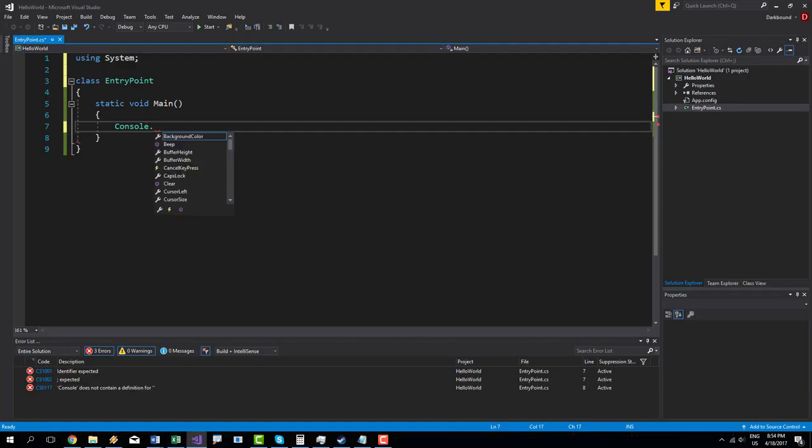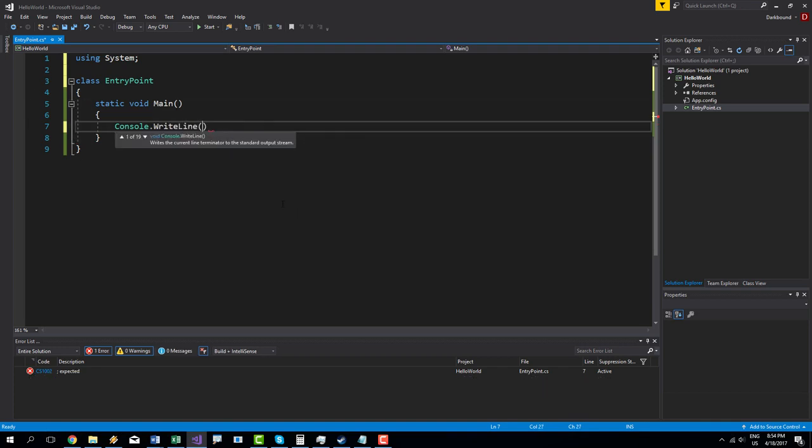So we have to find our method WriteLine. This is the method that we are going to use to output something on the console. It writes the current line terminator to the standard output stream, which basically means it will write it on the console. So you have to write double quotation marks, and inside the quotation marks you can write anything that you wish and output it on the console. So we're going to write Hello World.